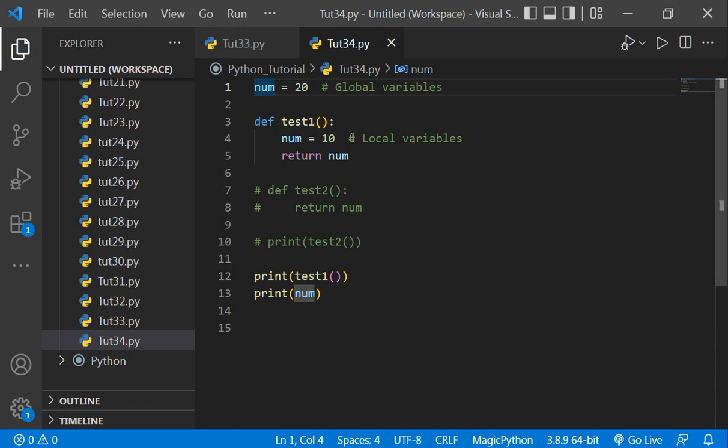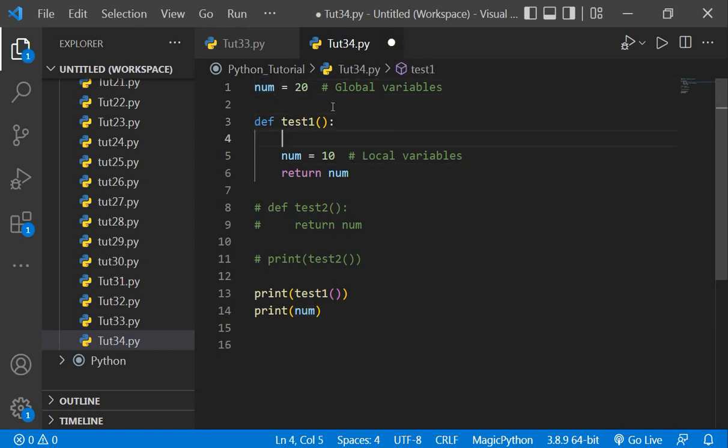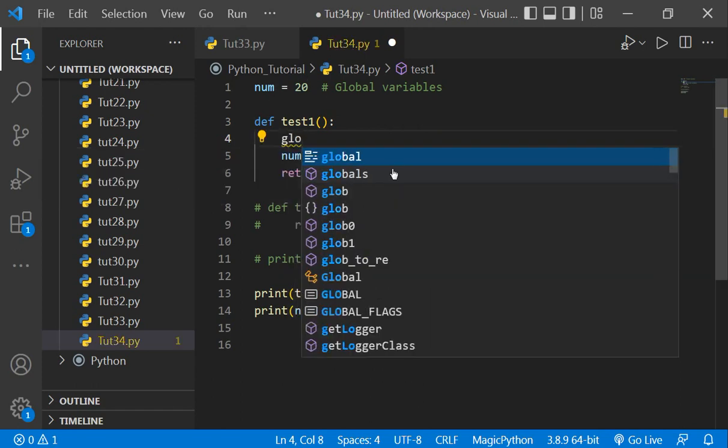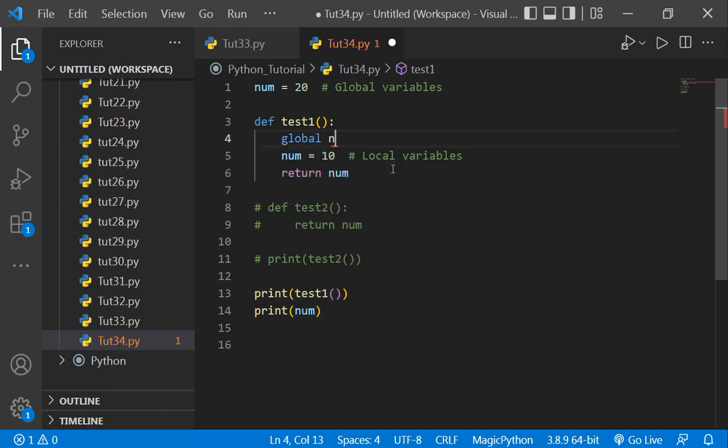We can change the value of this num by defining the variable as global. See, global num. Okay, so now in our test1 we are telling the function that we are using this num only, the global variable num. So now all the operations test1 will do, it will do on num only, which is the global variable.